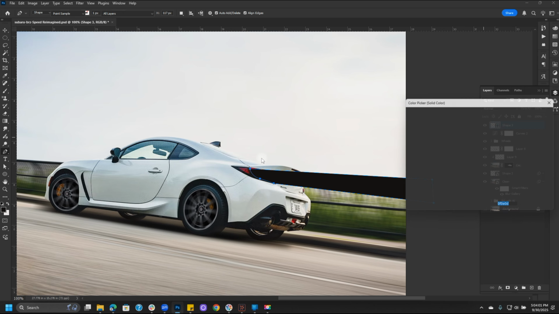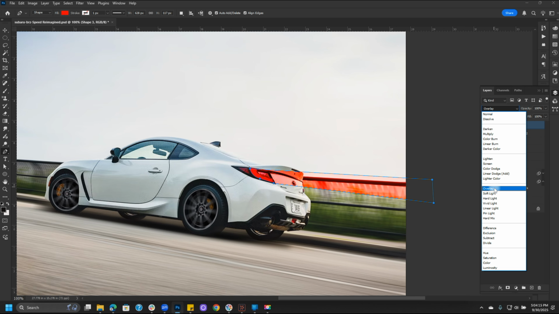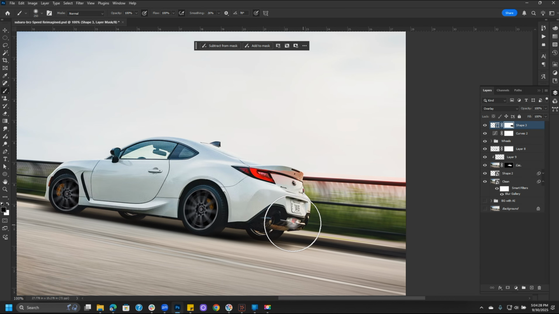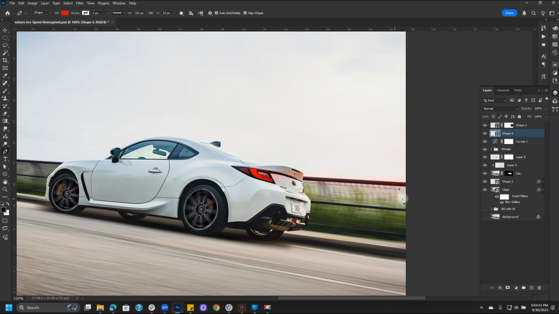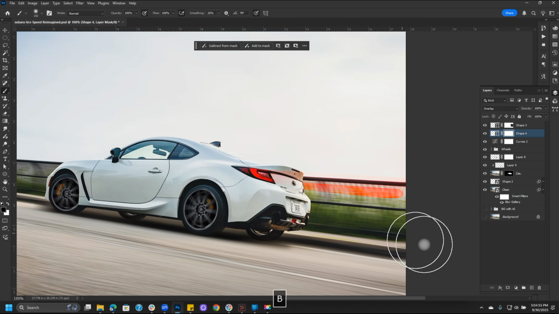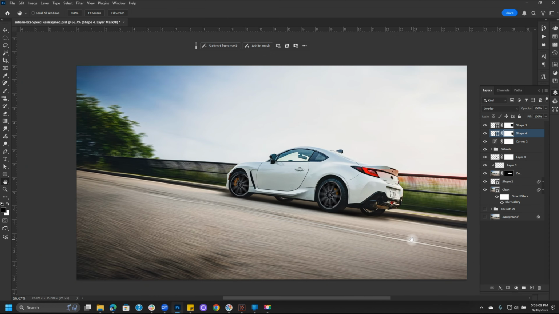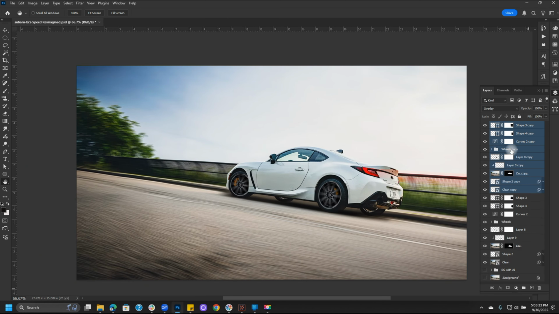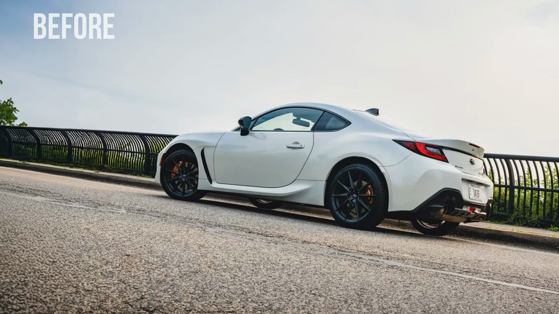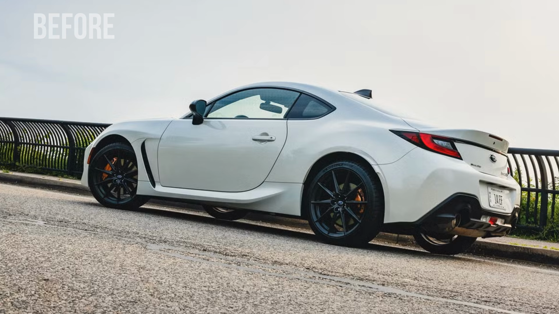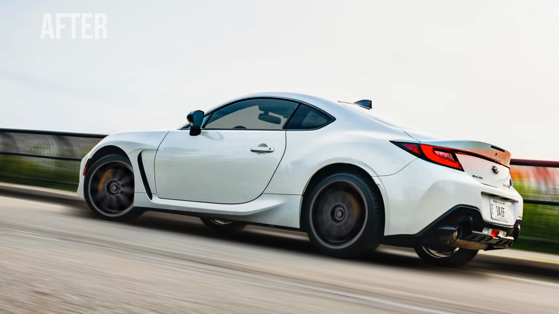Now, you could go crazy with this. You can add light effects from the taillights. You can add additional lights to the background and just really sell this as part of a digital art piece. But with this being your ground foundation, you're going to be killing it with these motion shots. And there you go. Check out this transformation from static and boring to absolutely electrifying.